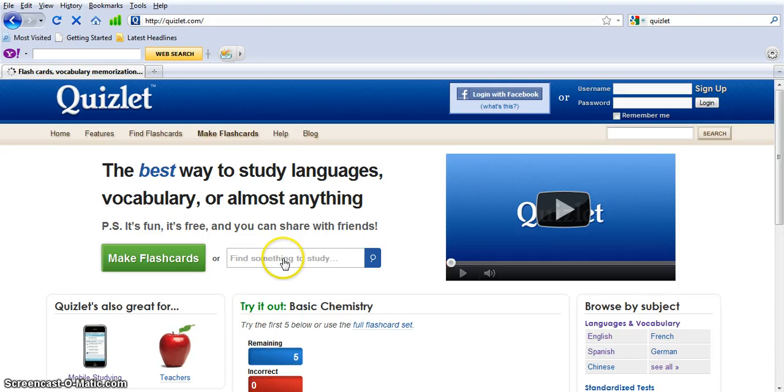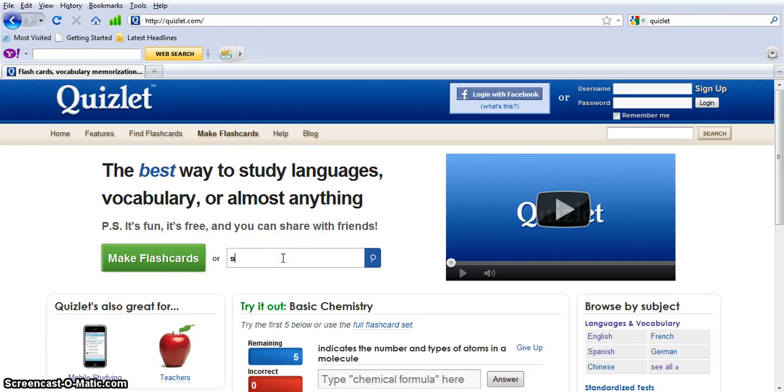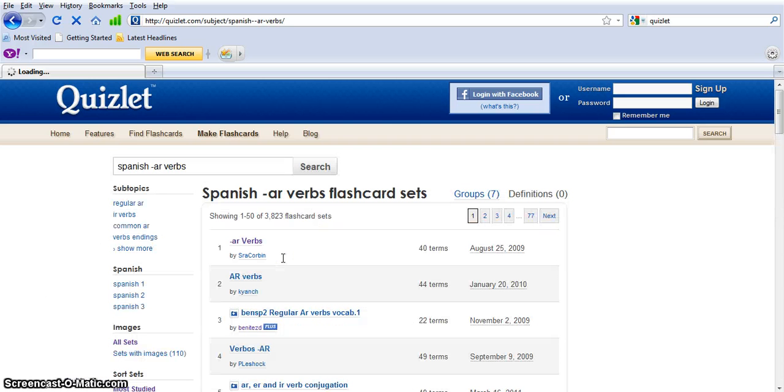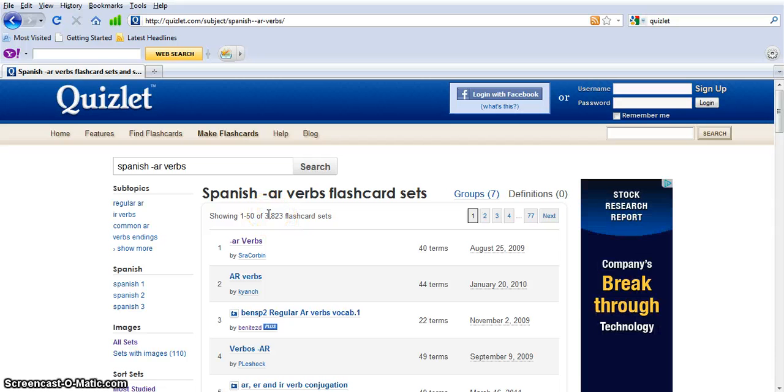So we're going to go back to this text box, and I'm going to type in Spanish, if I can spell, Spanish AR verbs. And let's see if that narrows down our search somewhat. Which, as we can see, it does. There are only 3,000 flashcard sets under this subtopic.